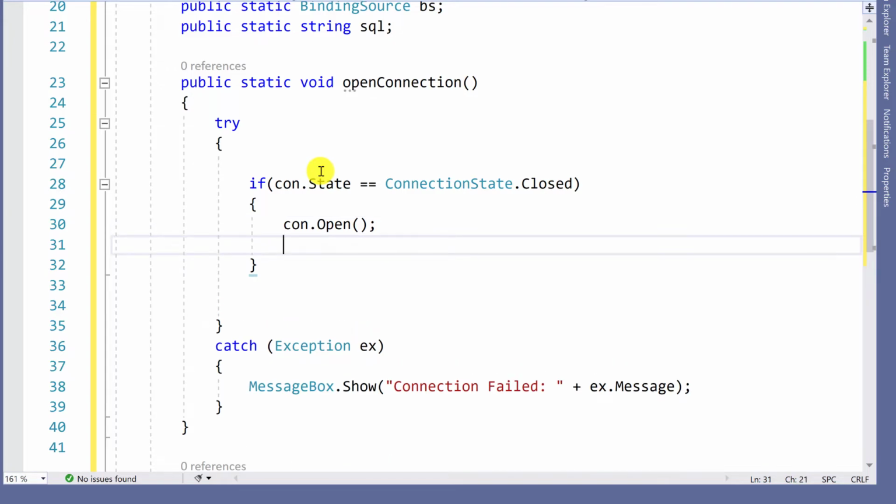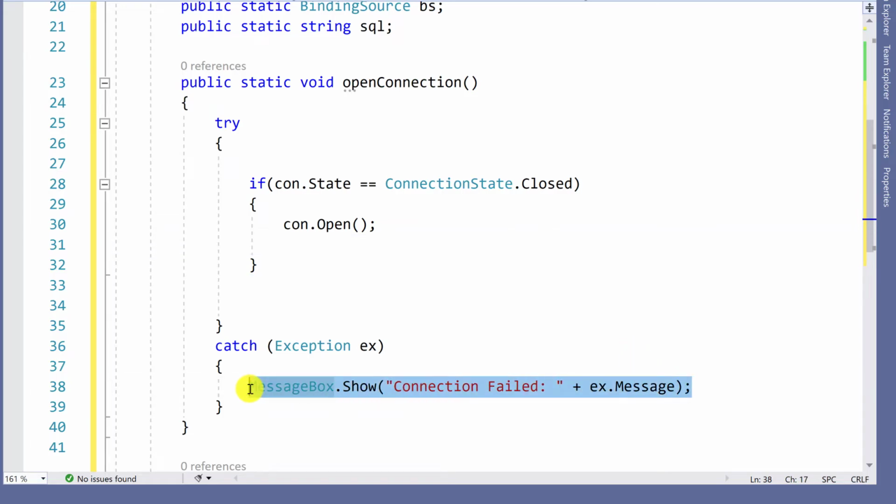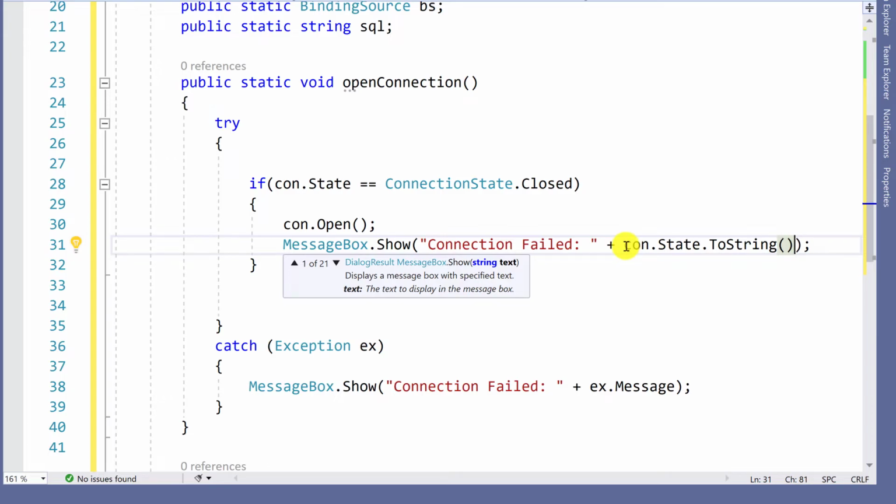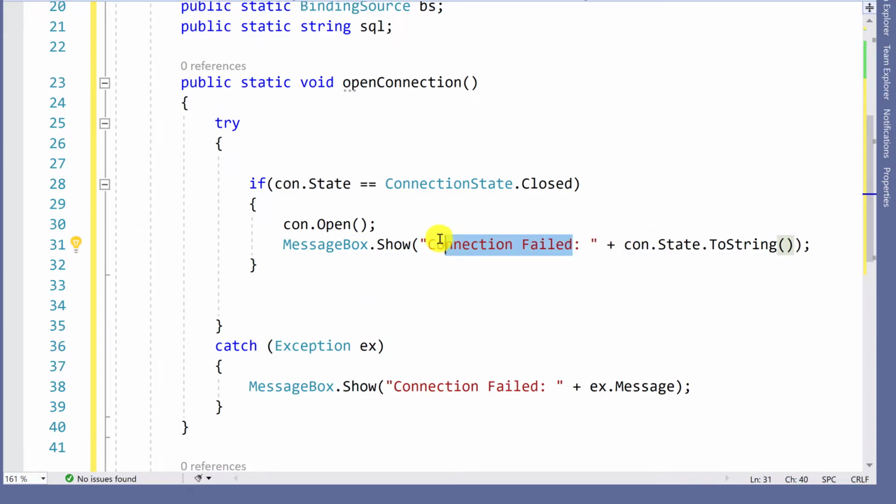We want to make sure when the connection is open. Copy and paste message box here. Add con.state.toString. Change quoted text to the connection is. So, this is for open connection.